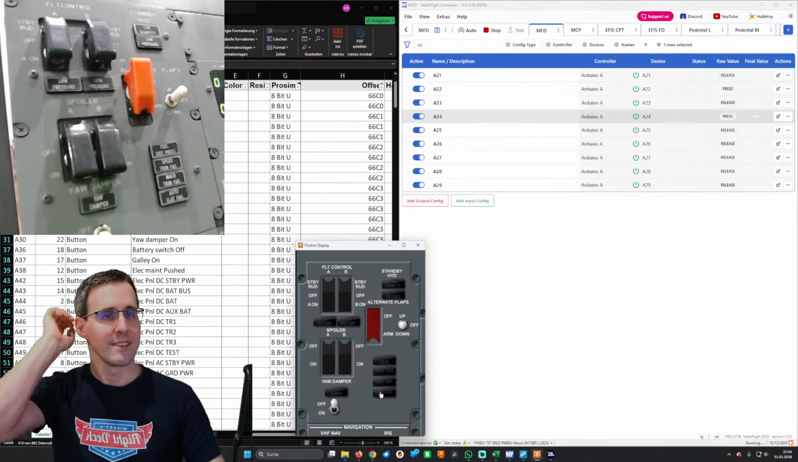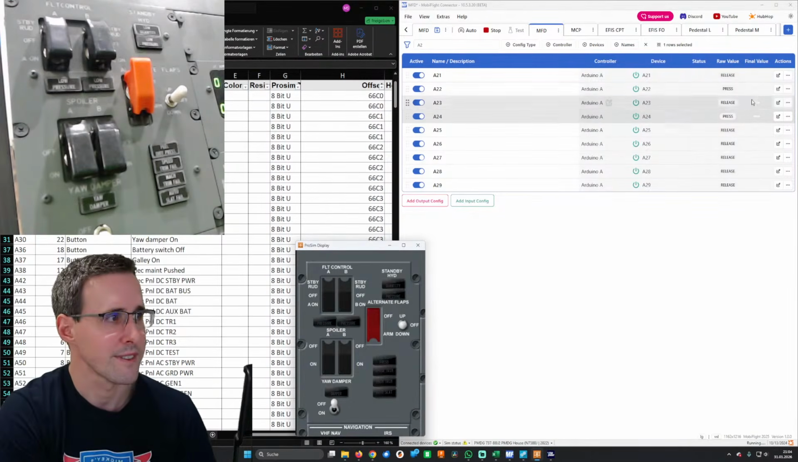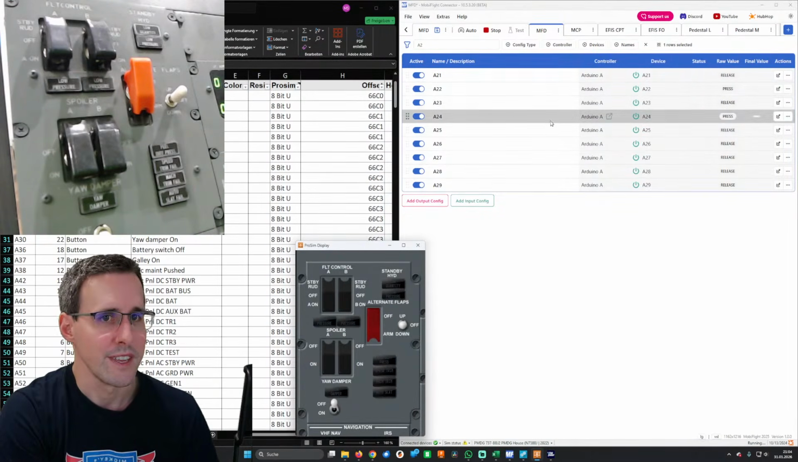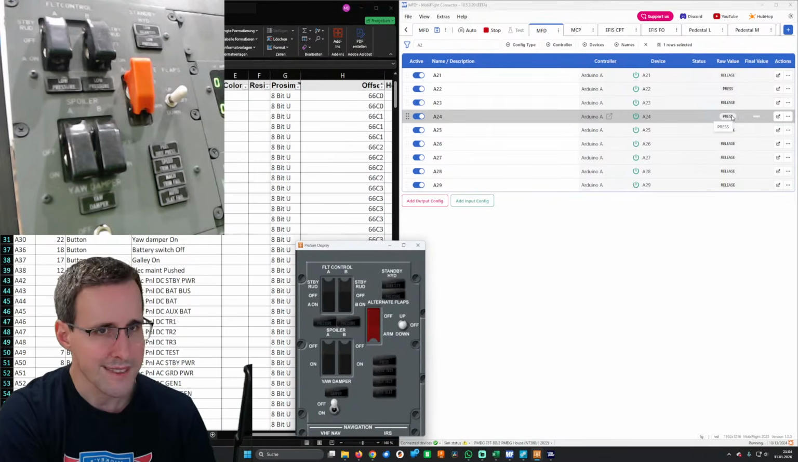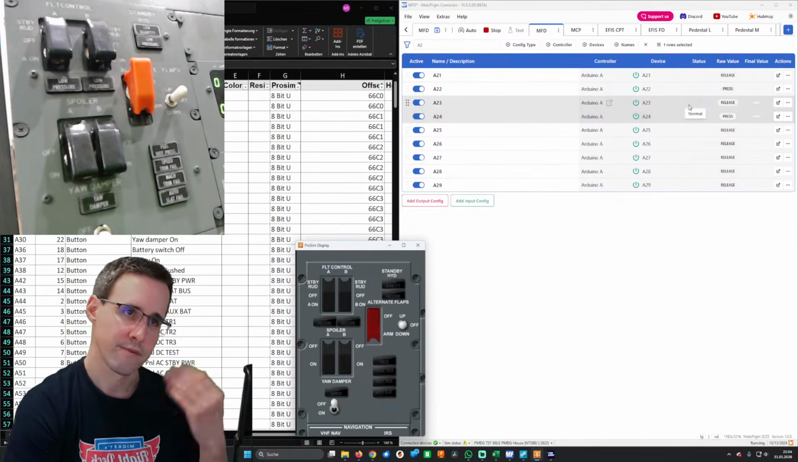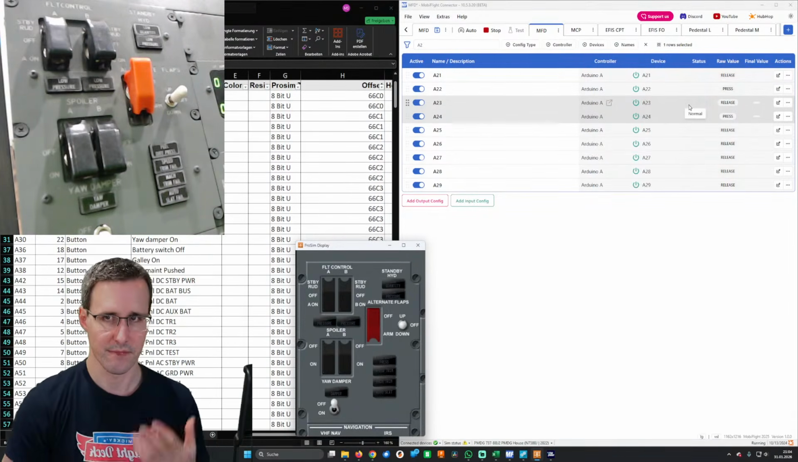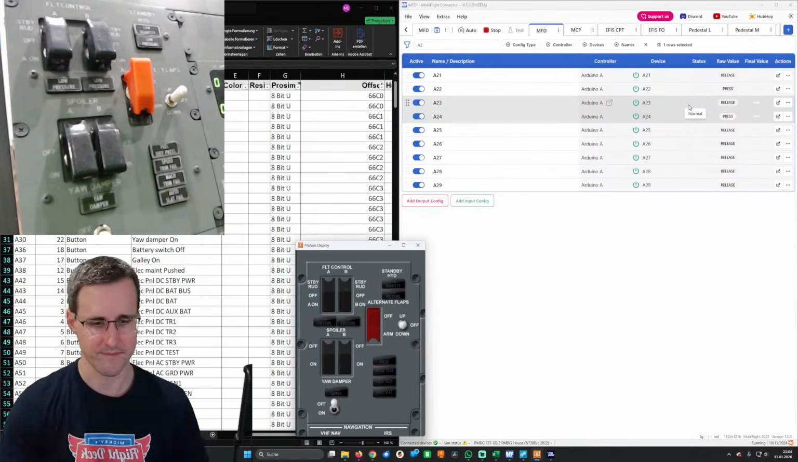And to check if MobiFlight recognizes everything correct, you can see here on the right the A24 is in the press state, so the button is pressed, and the A23 is in the release state. So there you can check if the switch comes in right.